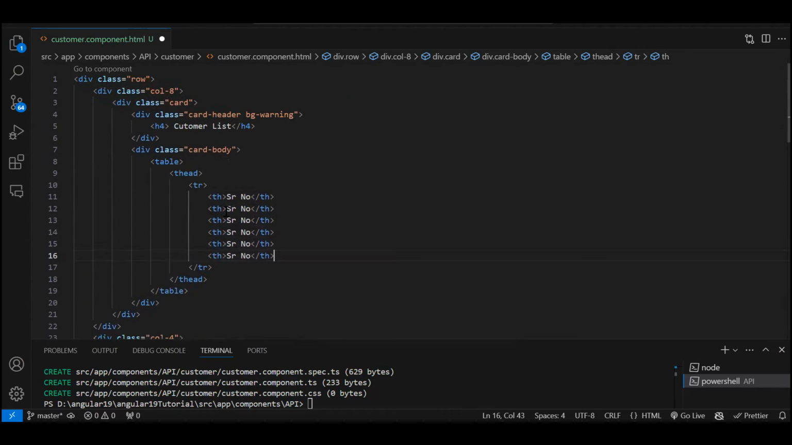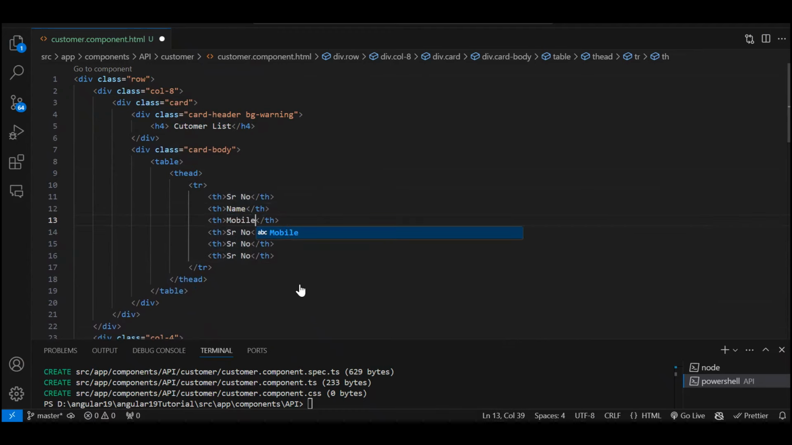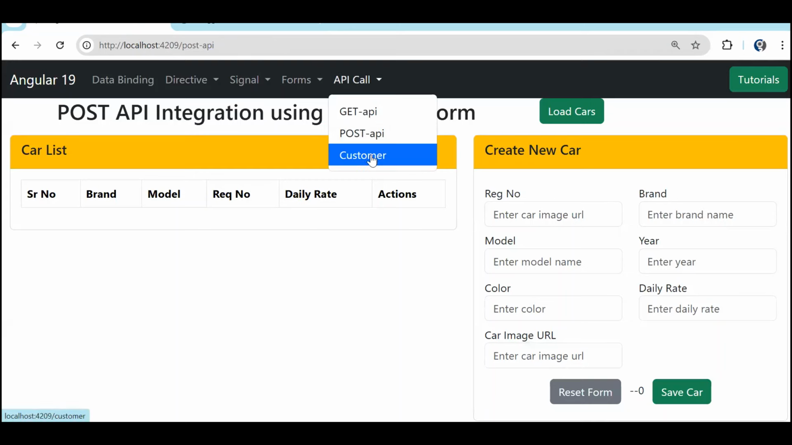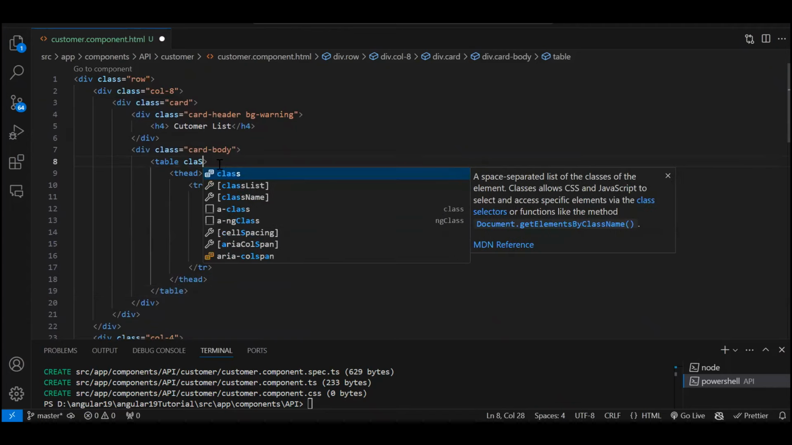What do we have? Name. Then mobile. What was there? Email and city. And the last one will be for action, where we will have add and the update button. Fine. Let's just save all and let's check. So if we go over here and check customer, see the basic UI is ready. We just missed the class to add in the table.